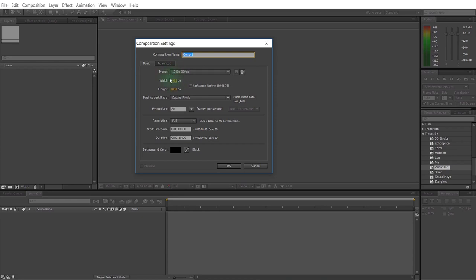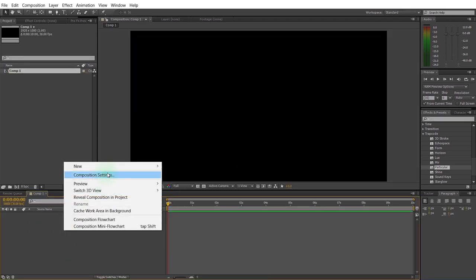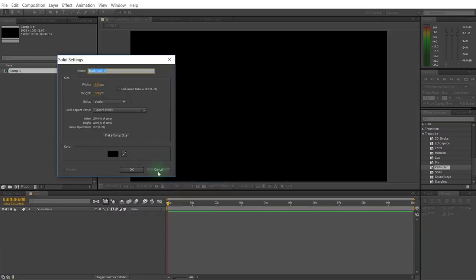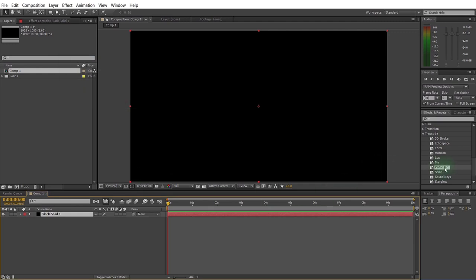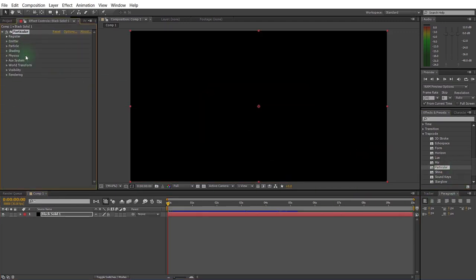If you want to do 720, 1080, or if you want to go ultra high def, you can, but I'm going to work with 1080 at 30 frames per second, and we're just going to do a 10 second. I'm not worried about naming conventions for this at this time. Right click, add a new solid. Black solid's fine. And let's drag and drop Particular on it.